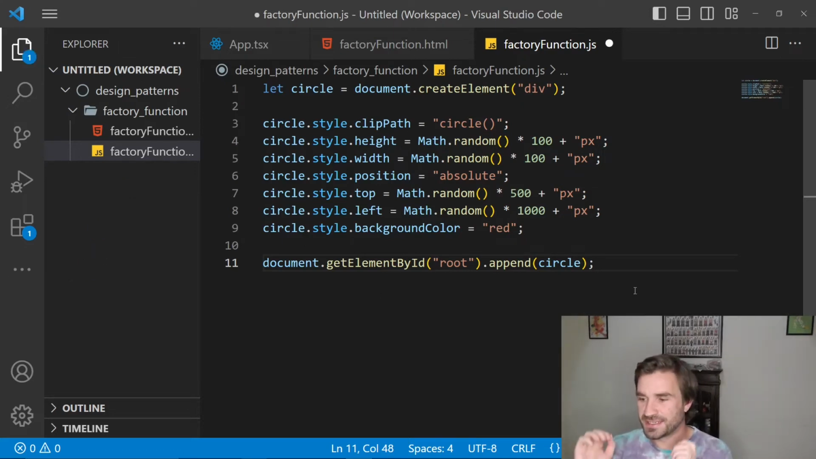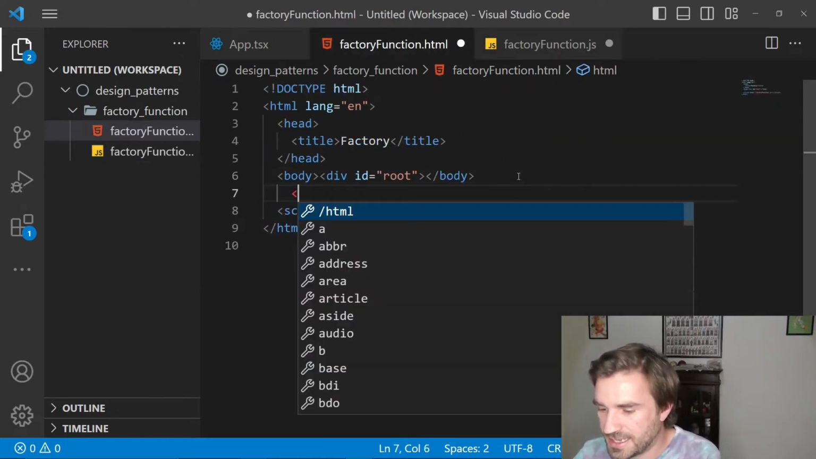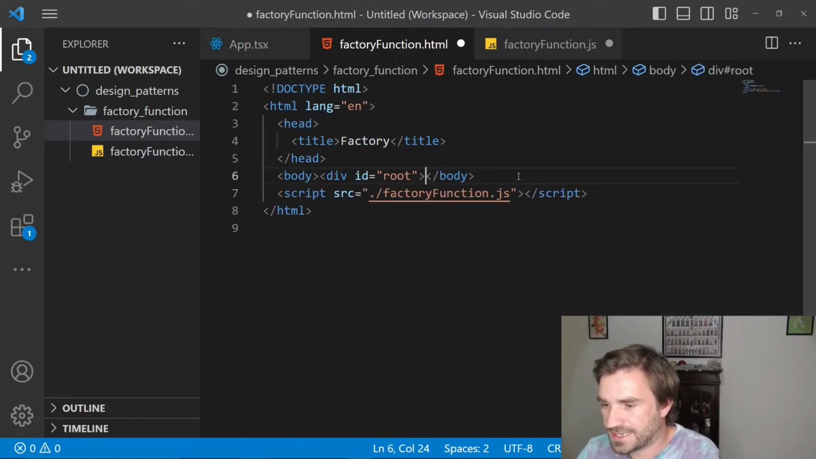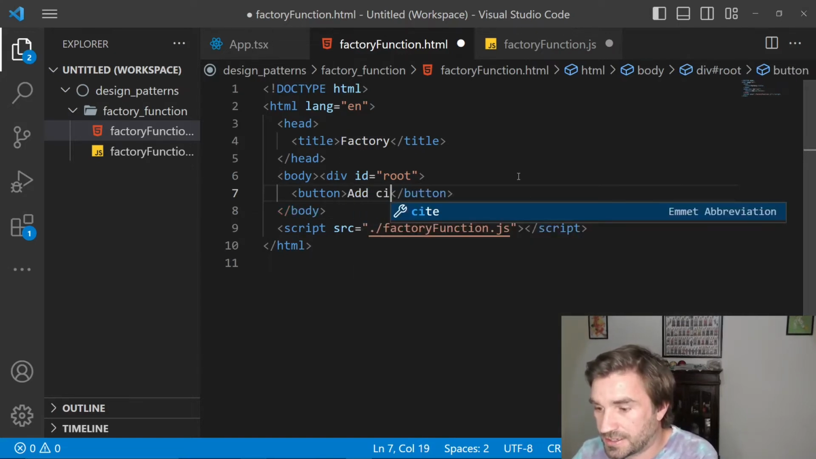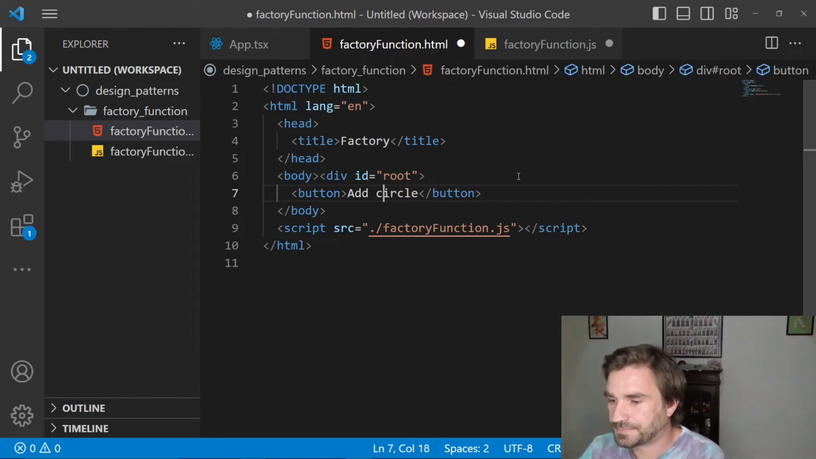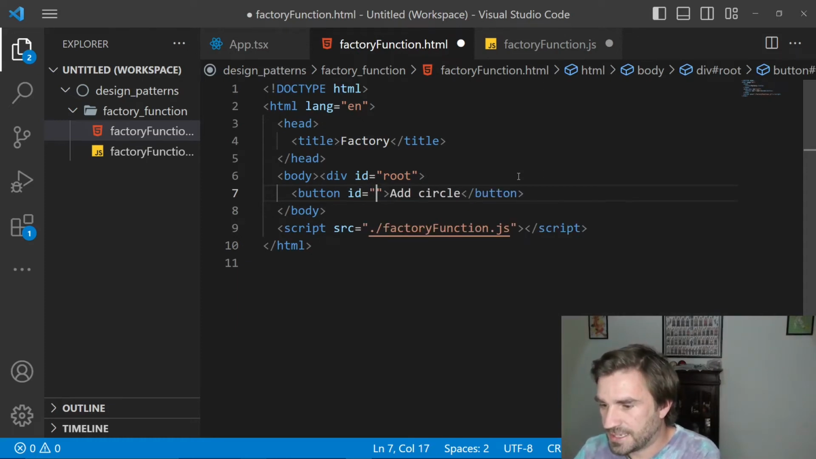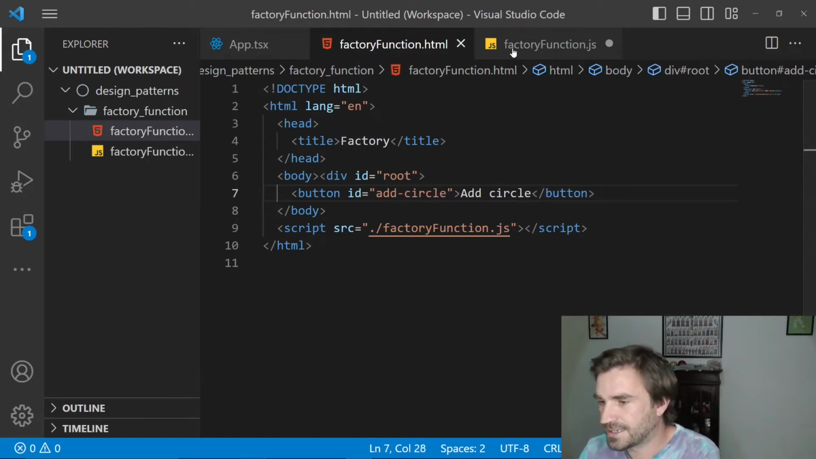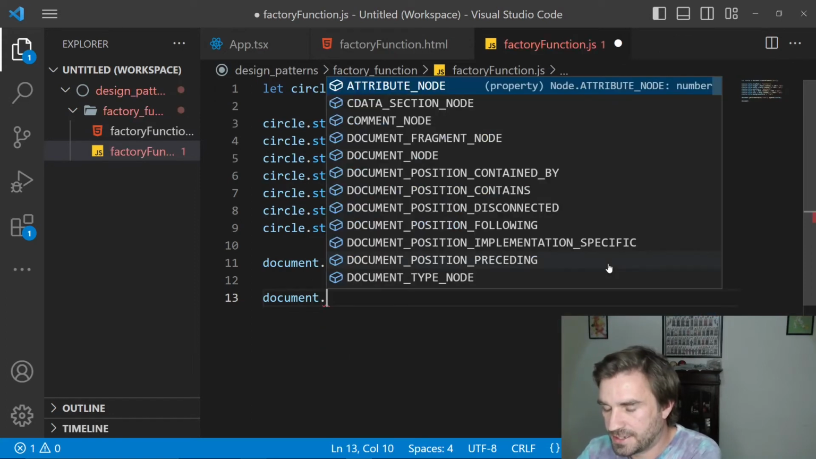Cool. So we need more circles, not just the one. So the first thing we need to do is add a button inside the body tag. Yeah, so we're going to add a button. We're going to go wild and call it add circle. We are going to give the button an ID so that we can reference it. Do you know what? Maybe I'll call the ID add circle as well. Alright, now we need to add an event listener.